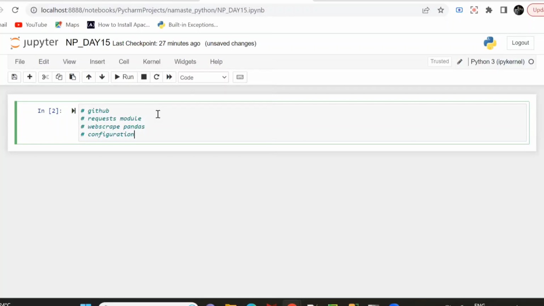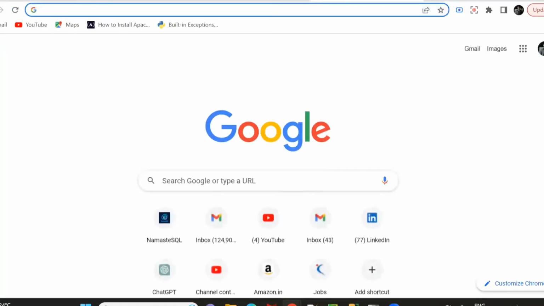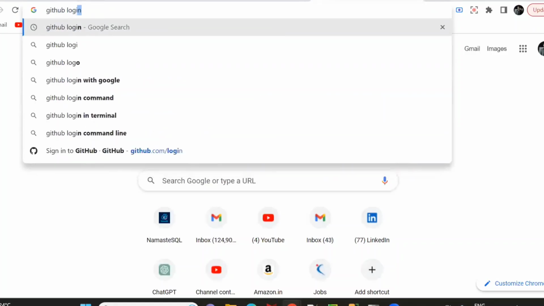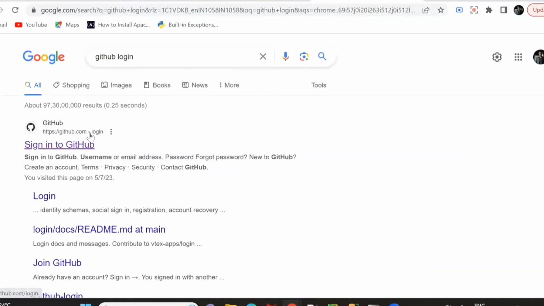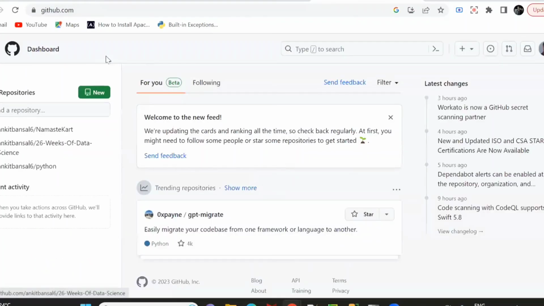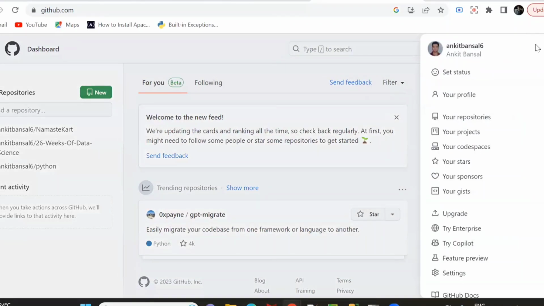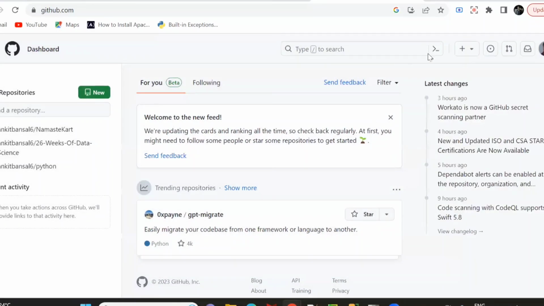So let's start with GitHub. Just go to GitHub and log in. If you don't have an account, you can create an account and log in. I already have an account and my username is Ankit Bansal 6. So you can just create your account. That's it, nothing much.